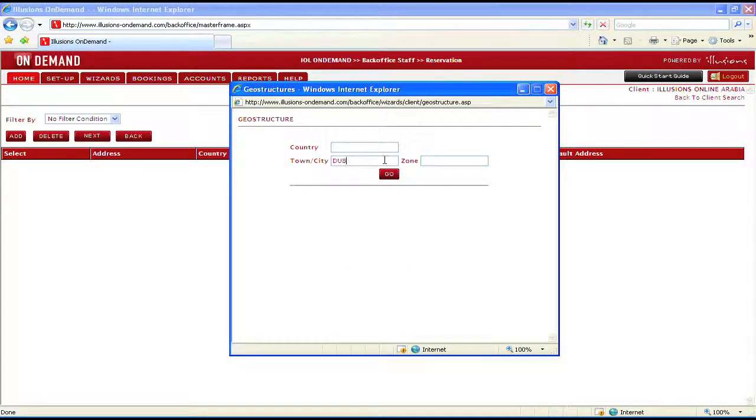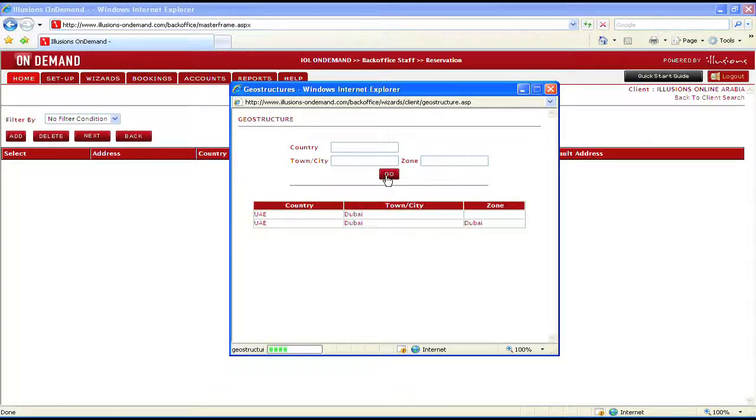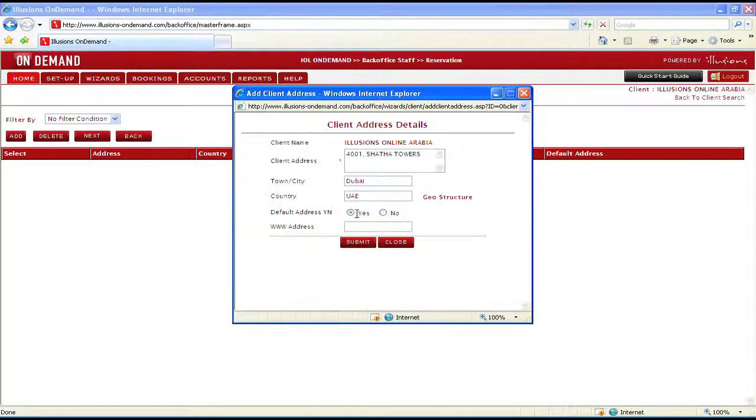Type in the city name where this client belongs to and click on Go. The system will display the data entered from the geo level. Select the town or city. Default address should be yes for at least one address. Type in the web address of this client. Once all this information is loaded, click on Submit.